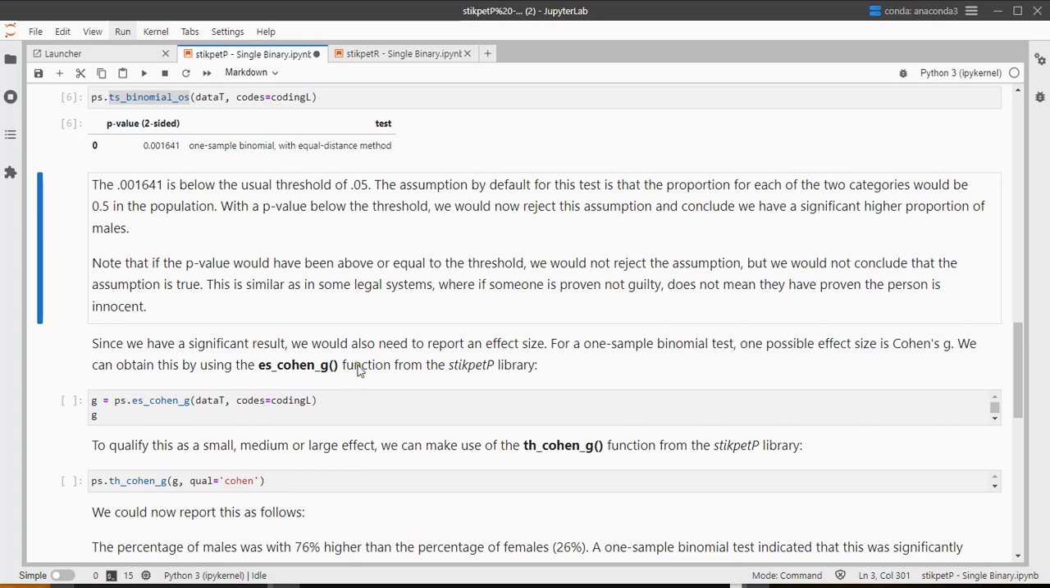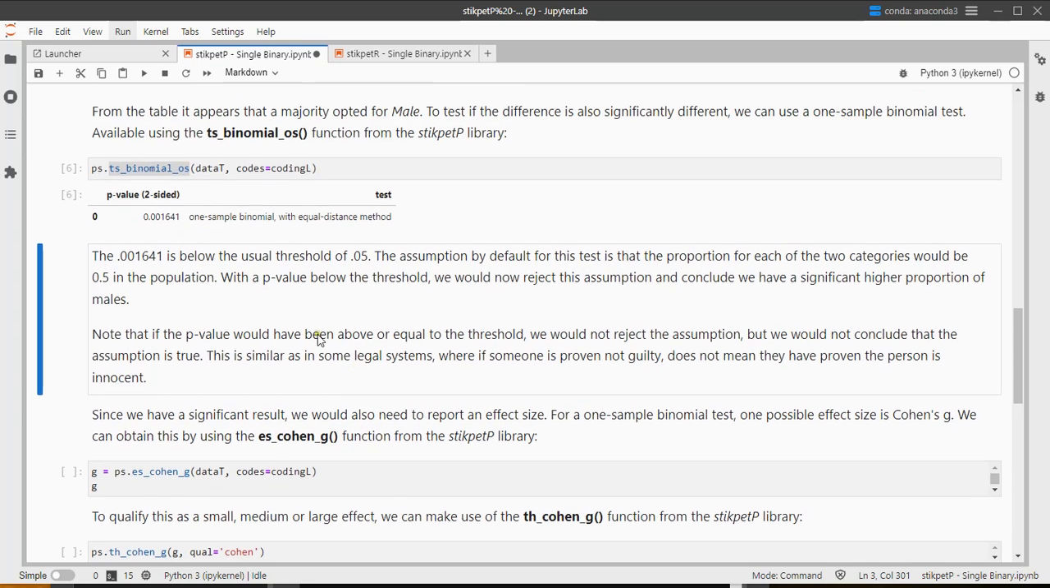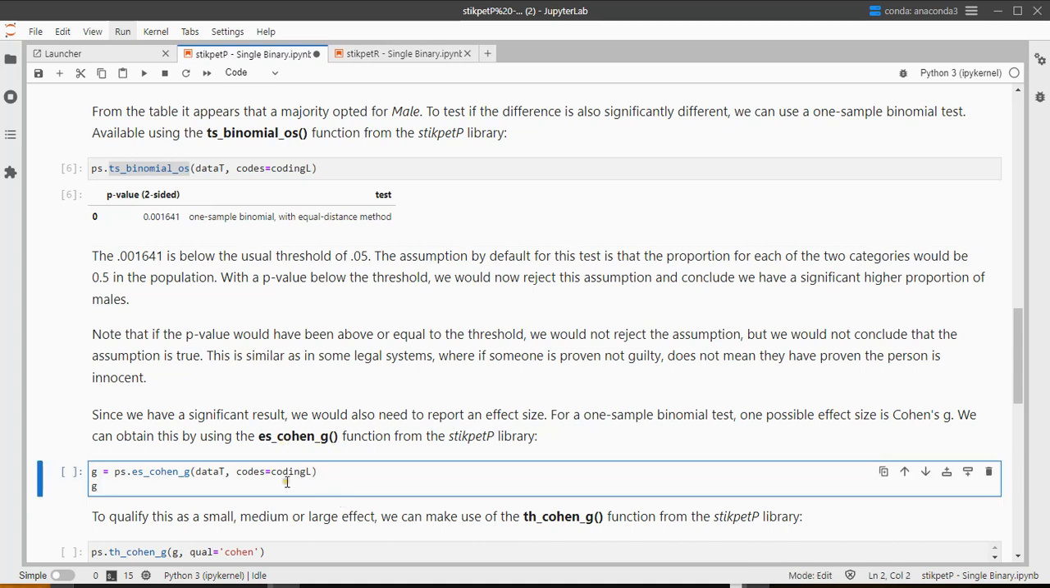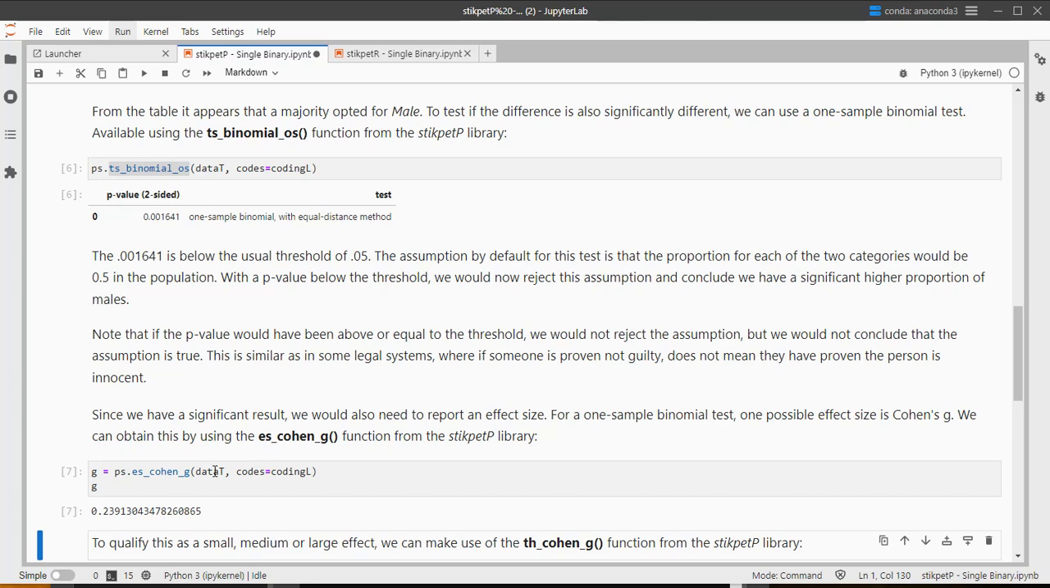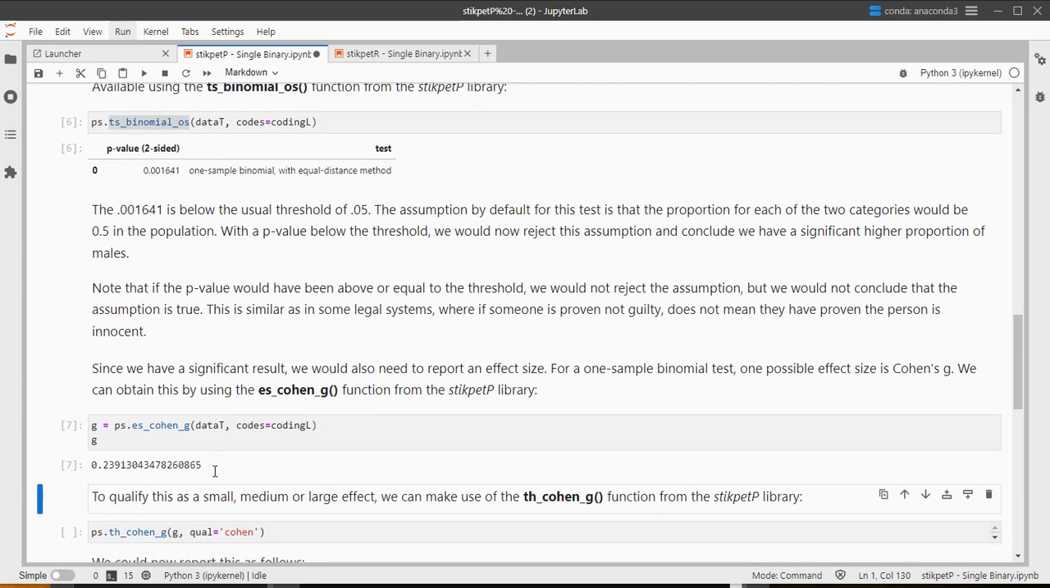Then we also need an effect size measure. So in this case it's below the usual threshold of 0.05, so we would say it's significantly different from 50%. We can then use the Cohen's G as an effect size measure. I again use my coding and my data, and there's of course that function for it, and that will simply return Cohen's G. That's actually the difference between 50% and the observed percentage.